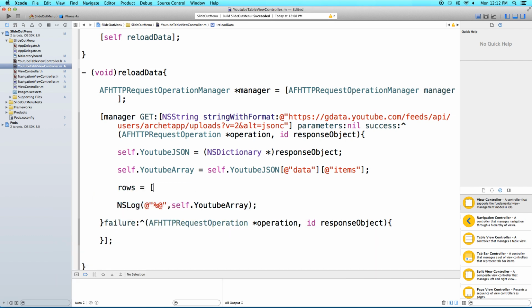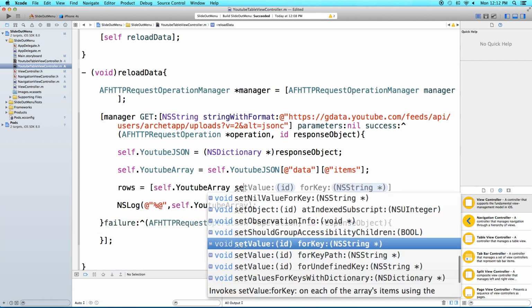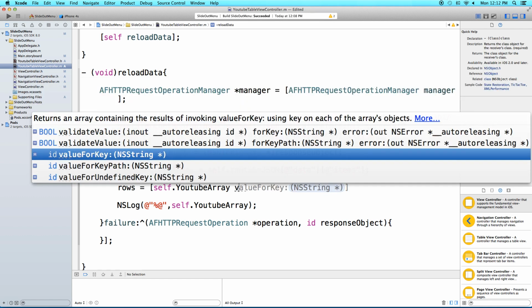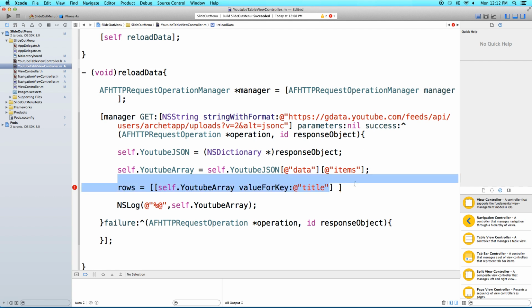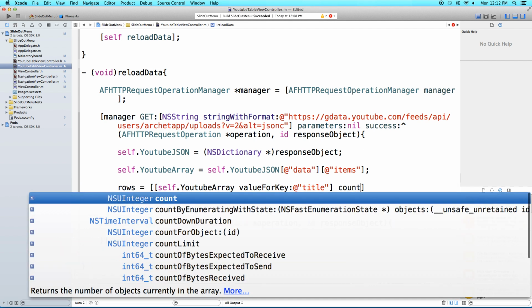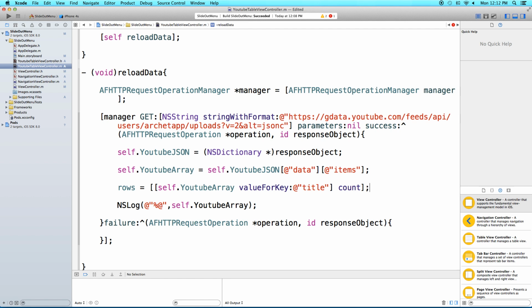open bracket and say self.YouTubeArray value for key, and then say @ open quotation mark, close quotation mark, and inside of that just say title. And then right after that whole bracket system, go ahead and add another bracket, and inside of these two brackets right here we want to add count. Now we're counting the amount of times it says title inside of our JSON data.